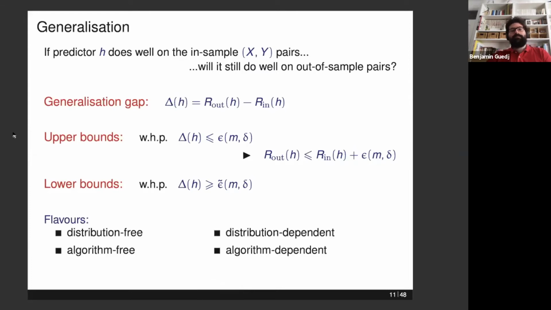There are a lot of flavors to those results. Distribution free or dependent, meaning that you can have particularizations of these results depending on the assumptions you make on distributions, either of data or algorithms. It could also be algorithm free or algorithm dependent, in the sense that this could hold for any h, or this could hold for a particular h in which you're particularly interested.